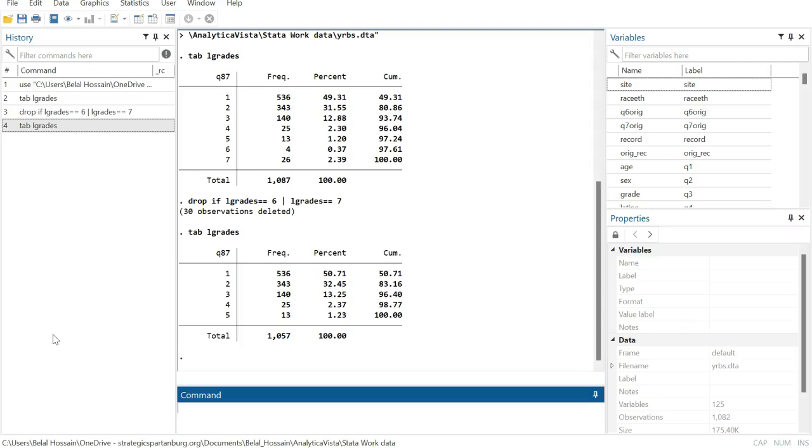In data management, this is an extremely important step that you might need for your research purposes, especially when you are dealing with categorical variables and regressions that deal with categorical variables, like Poisson regression, ordered logit, and so on and so forth.